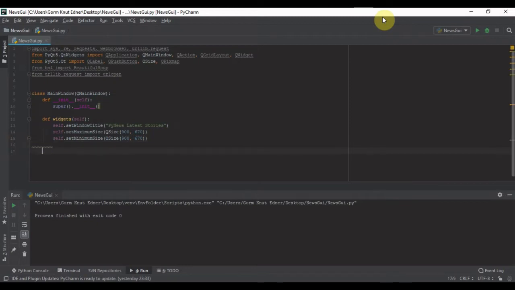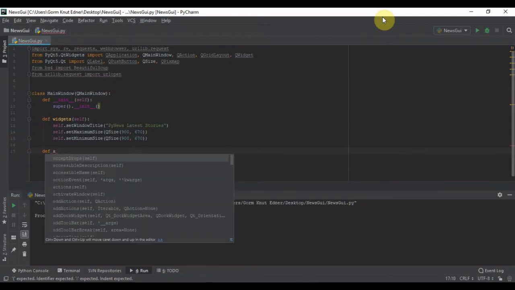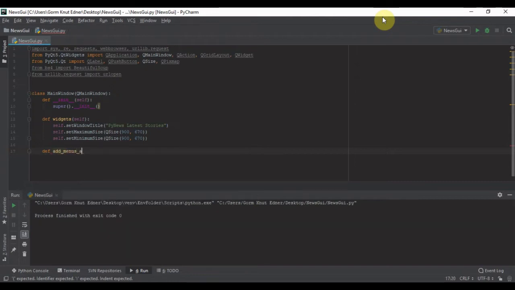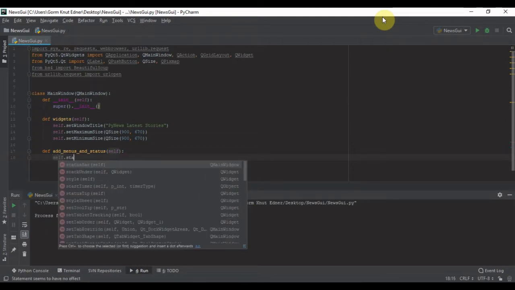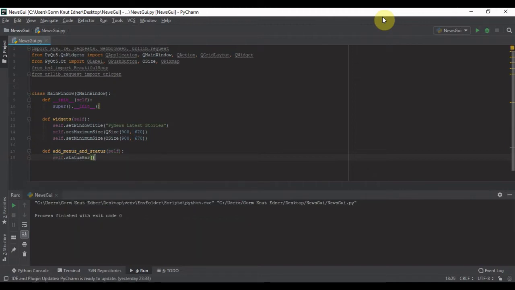When we've done that, we are going to make another method down here, which will be add menus and status bar. I'll just say status there. It's going to take the parameter self as always. And let's start off with the status bar. Self.statusBar().showMessage, and it's not going to display anything yet, so just blank there.